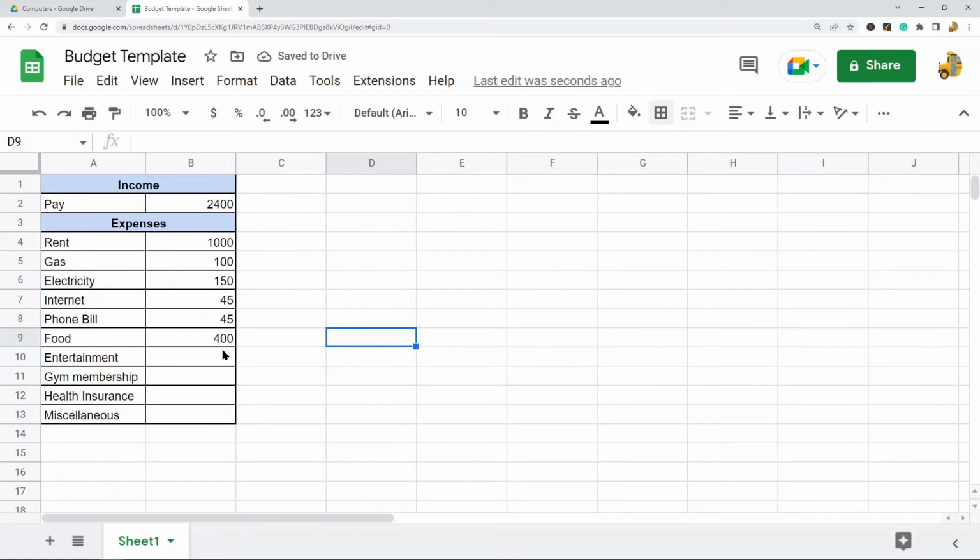Entertainment, let's say $100. Gym membership is about $50. Health insurance, and some extra miscellaneous money just in case. So now that I have the numbers entered, we can start doing some math formulas. So maybe I want to total up the expenses, and then I want to figure out how much I should have left over after subtracting my expenses from my income.